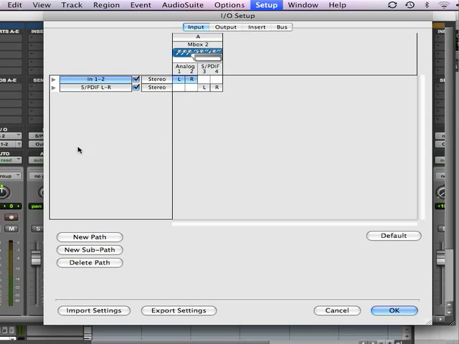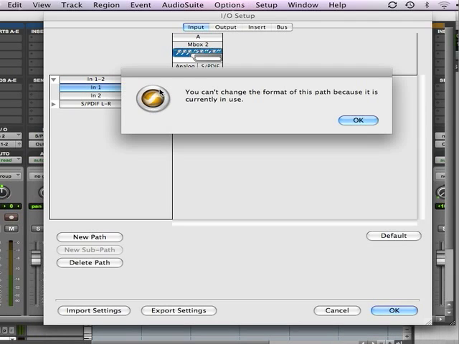Once I click on that, we see below here we have New Path. I can build a new path. I have a new subpath I can make. I can delete this path also. Now, by selecting it there, you can select this path. We will hit the little triangle arrow right at the side, and we see the subpaths. And my subpaths are mono.